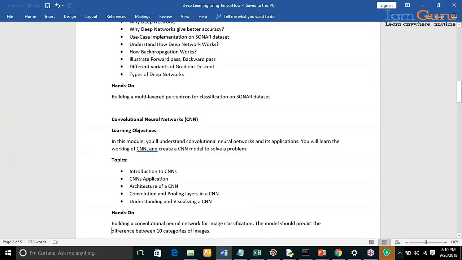Nowadays the CNN, the convolutional neural network, is very famous for image classification. We'll solve this kind of problem statement using the CNN model, for example emotion detection, detecting human emotions. We'll work on these kinds of datasets and projects using deep learning algorithms.